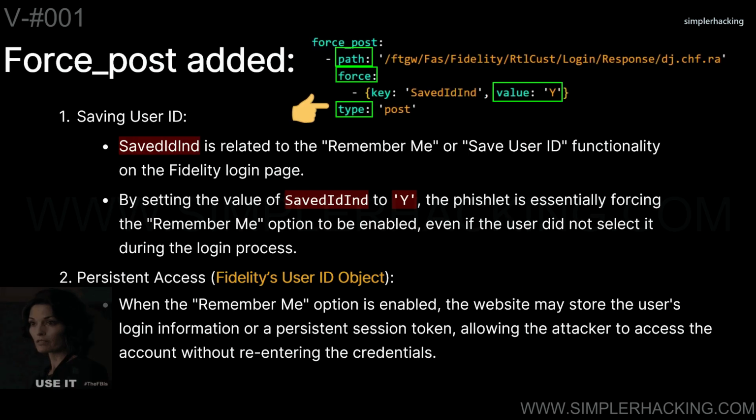Without force post, when a user logs in, the post request to the Fidelity endpoint would proceed with default parameters. The savedID parameter, crucial for the Remember Me functionality, would not be automatically set to Y, meaning the request would lack the necessary modification, potentially leading to less persistent access. Without force post, the Remember Me feature relies entirely on the user's selection during login. If the user enables it, savedID would be set to Y. Otherwise, it might default to N or be excluded, limiting the session's persistence.